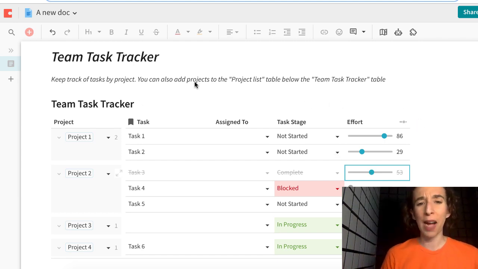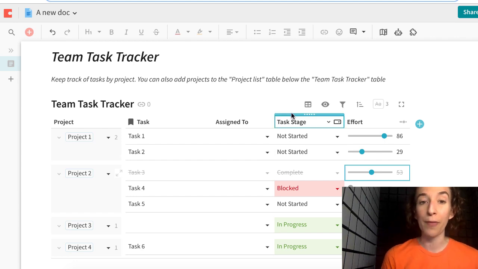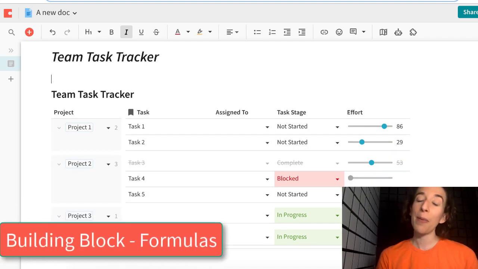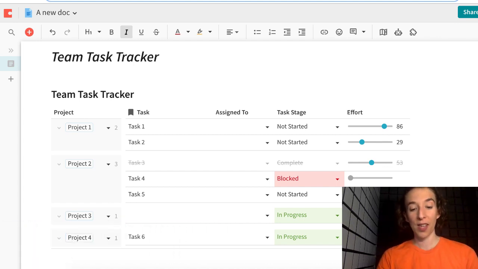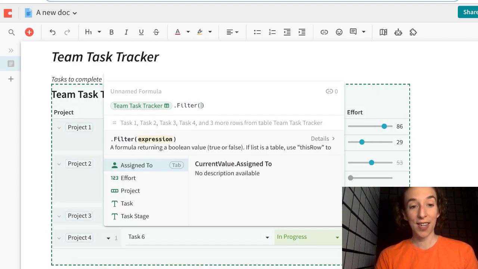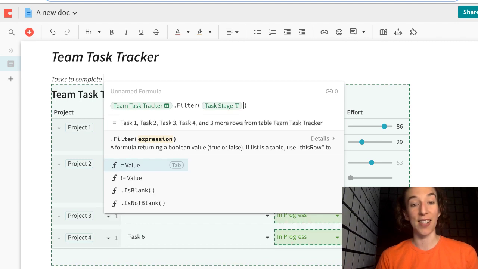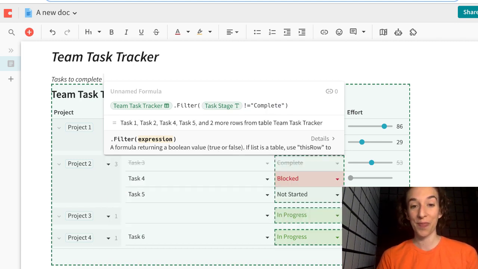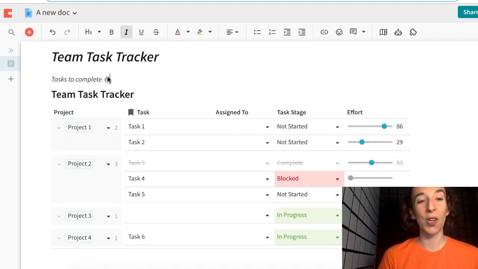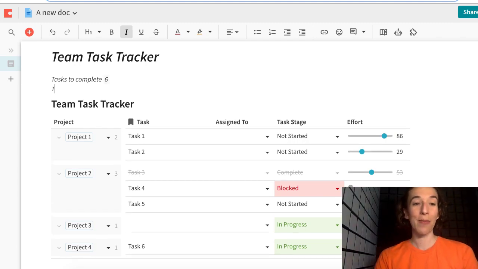Now, as the project manager, I might also want to summarize this information a little bit more effectively, and I'm going to do that using formulas. So we'll go ahead and get rid of that helper text up at the top, and maybe I want to communicate to the team how many tasks are not done and how many tasks are blocked. So I could say tasks to complete, and I'm going to start writing a formula by typing equals and say, all right, take me to that task tracker. Then I want to filter anywhere where that stage is not equal to complete, and then I want to count it. So when I press enter, we're going to see great, 6 is that current criteria.